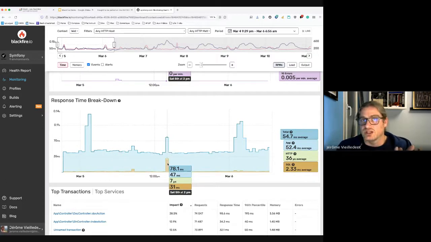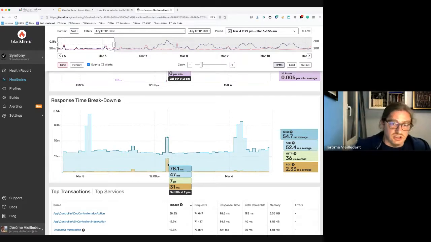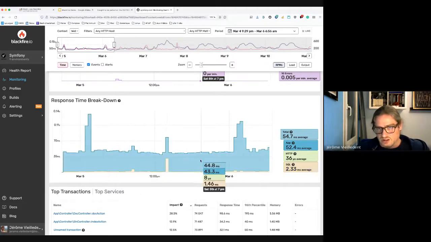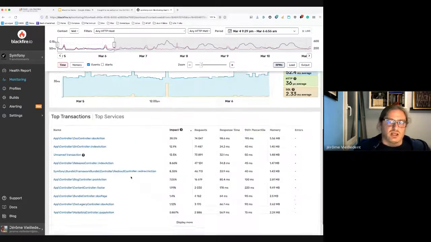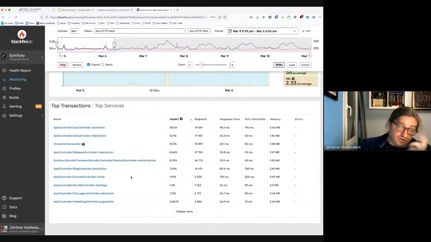But here we do have a lot more. Maybe we had a cache that has been expired, and that just increased the number of SQL queries and the time spent here, because we see that exactly where I stand. SQL queries represent 31%, 31 milliseconds, which is significantly more than everywhere else. And the last section is about the top transactions and the top services calls.